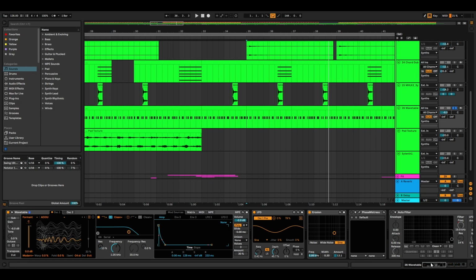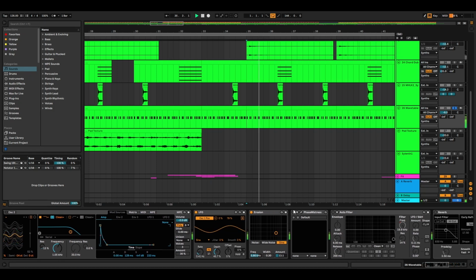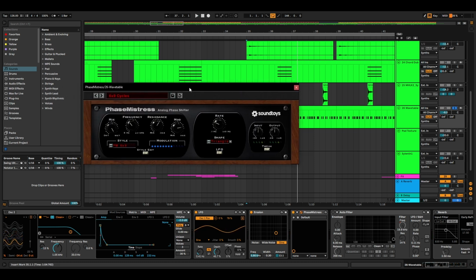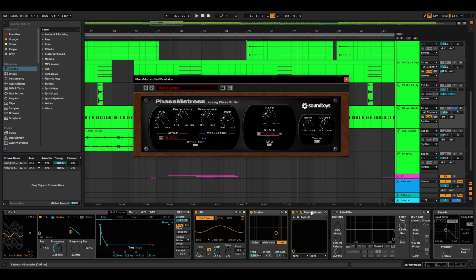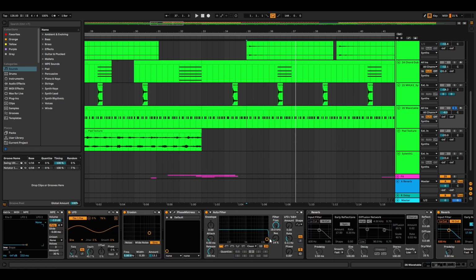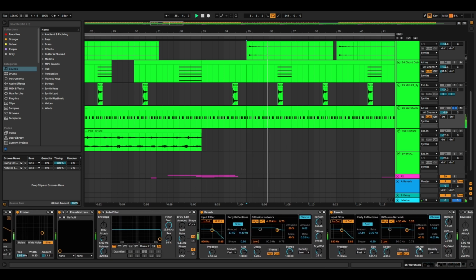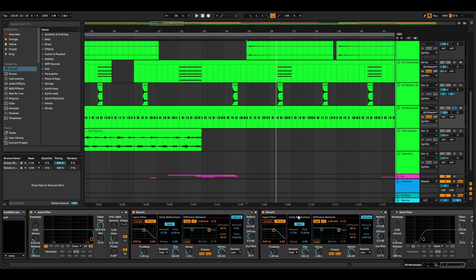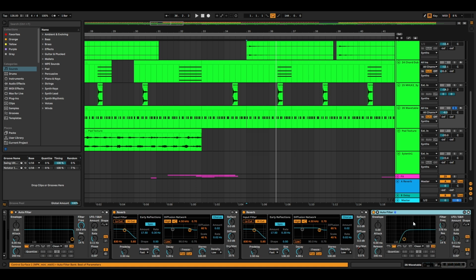Next, we've got an instance of erosion to add a bit of texture. Next up, we have a phase mistress, which is also a brilliant plugin for phasing. This is just giving us way more modulation too. And next we have an auto filter that's just being used for the breakdown. We have a reverb. We have another reverb that is being automated when the drop is coming in during the breakdown. And we have another auto filter to get rid of those unwanted bass frequencies.